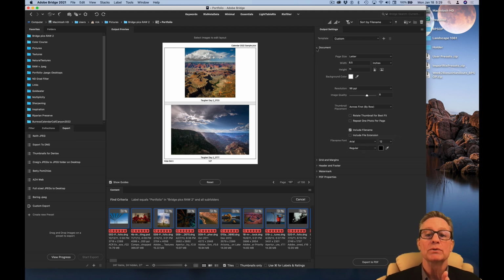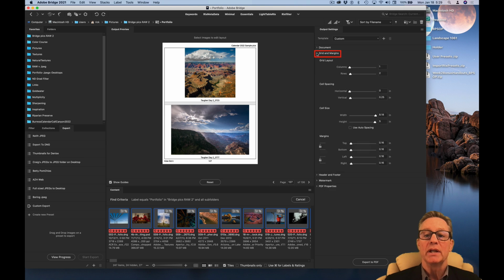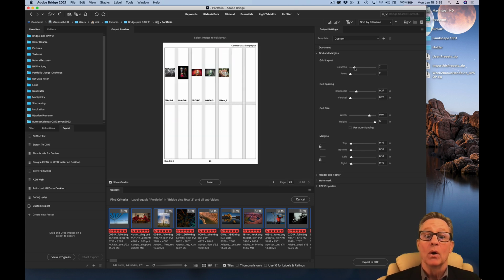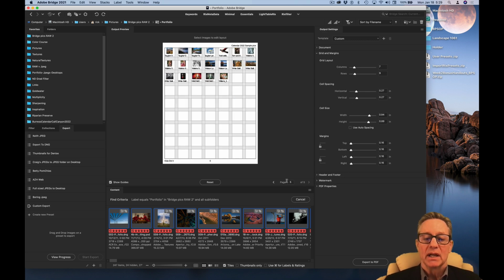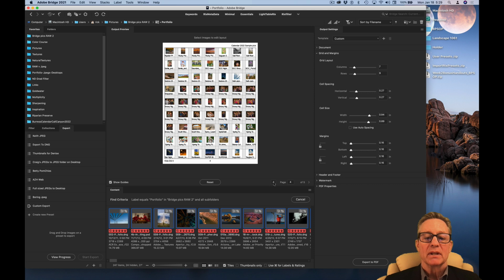I'm going to close that document chunk and come to the grid and margins chunk. Right now, it's 1 column, 2 rows. But I could say, ooh, I kind of want 7 columns and 9 rows. And let's go back and see a page. It's live, it's dynamic. You can just type if you want.